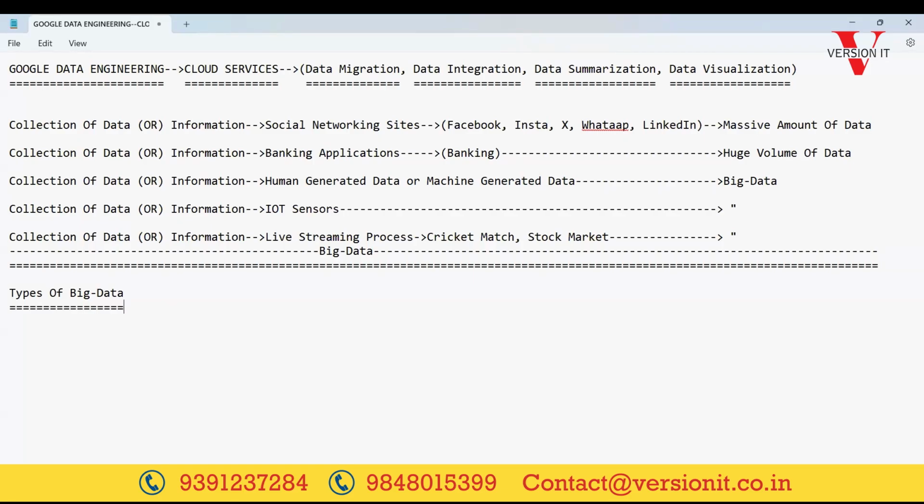Big data is basically classified into three different categories. What are those, guys? The first one is called structured data. And the second one is called semi-structured data.